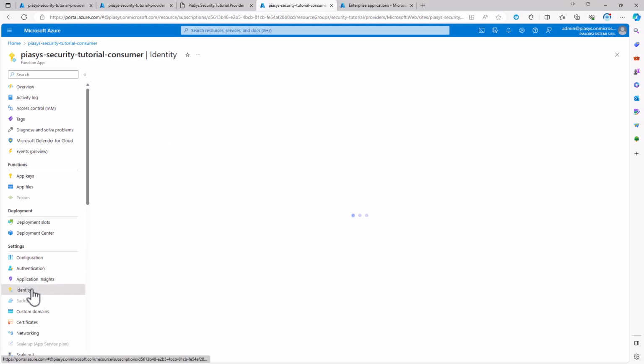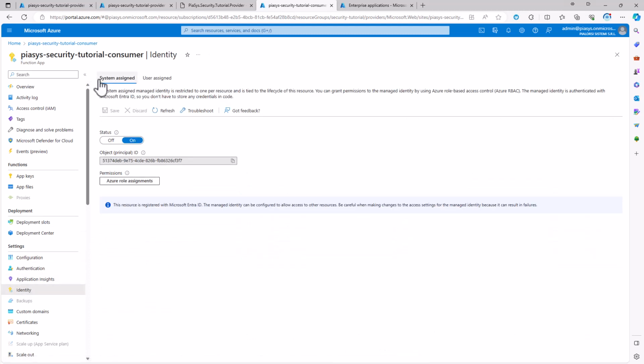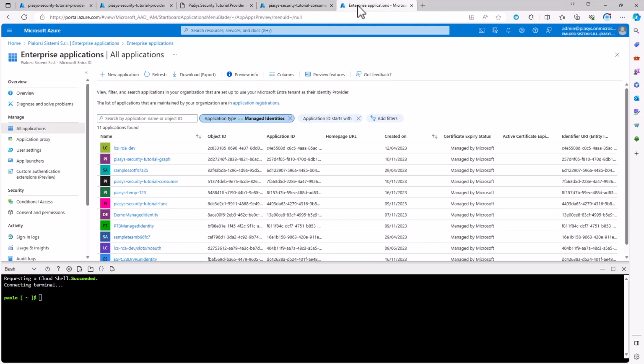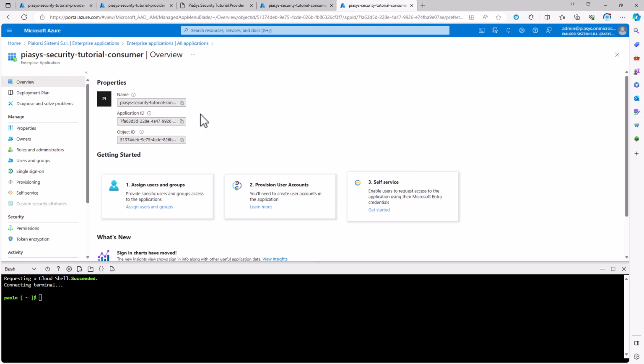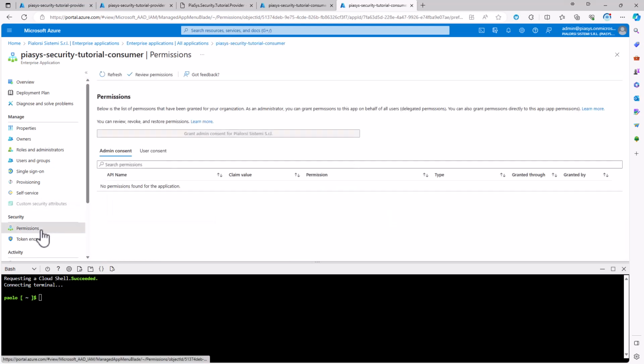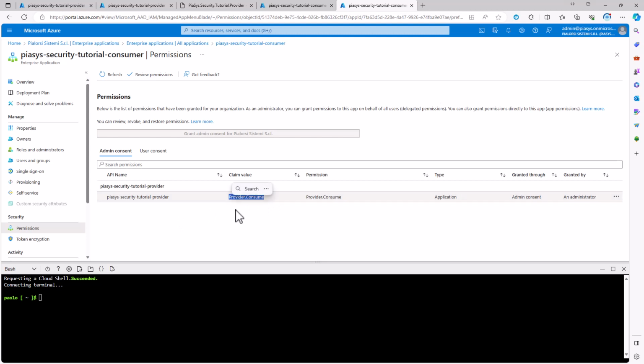In fact, we have configured a managed identity of type system assigned for this application, and if we go to the enterprise applications of my Azure Entra ID, we can see that here we have that application. This is the service principal for my managed identity, and in the permissions of this service principal, we can see that we have the provider.consume application permission granted to this managed identity and to the service principal of this managed identity. How can we do that?